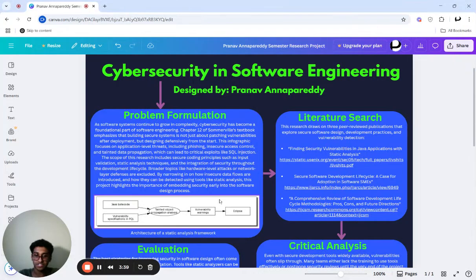So I chose to focus on secure coding principles and static analysis, and excluded network and hardware level defenses because I wanted to keep this targeted and practical.